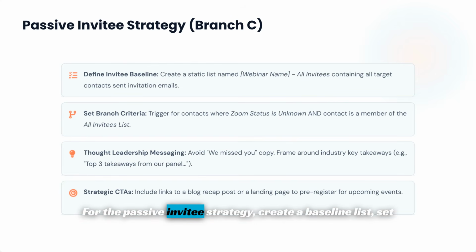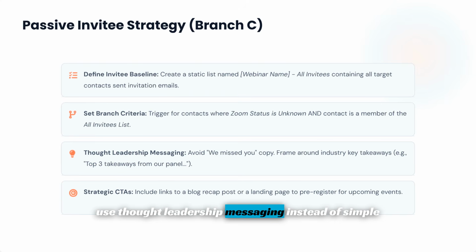For the passive invite strategy, create a baseline list, set criteria to target contacts with an unknown Zoom status, and use thought leadership messaging instead of simple follow-ups to drive future registration.